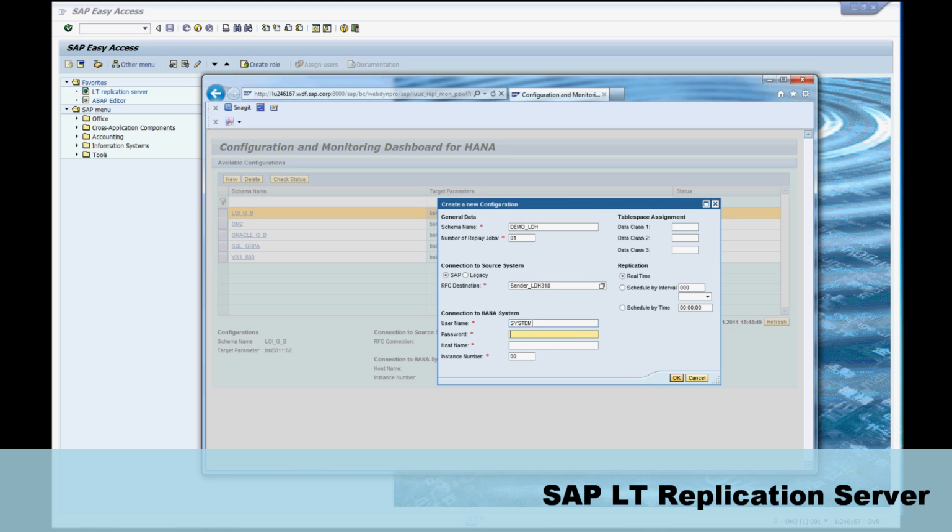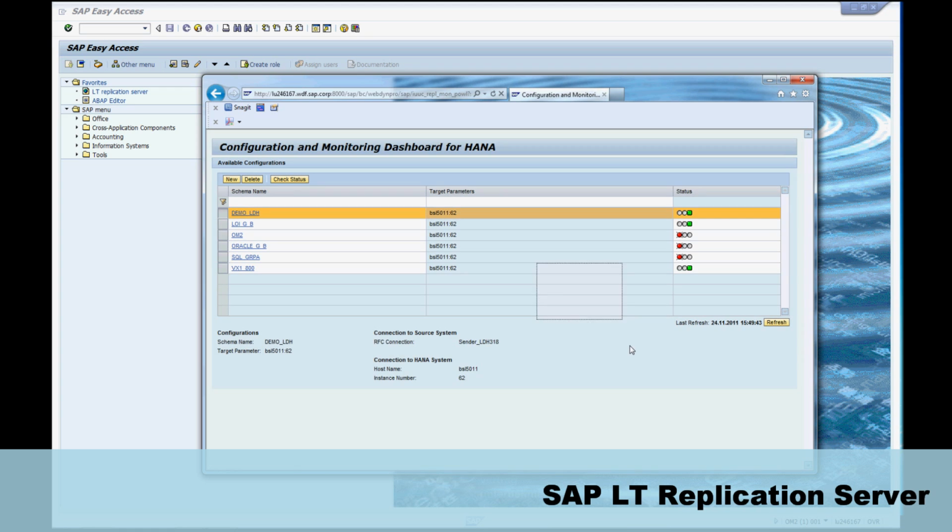The third step, you connect to the HANA system via the username, the password, the host name, and the instance number. Afterwards, you define the replication mode, in this case real time, and create the configuration.